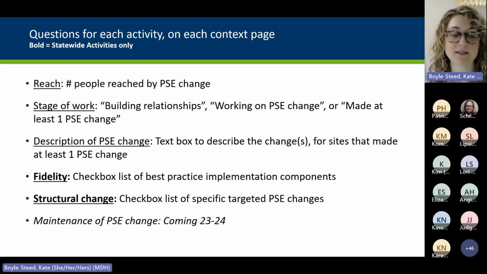So that's a text box, and you're going to describe the change or changes, and that'll show up for sites that made at least one PSE change in that activity. So that one relates to the question above, the stage of work. And then these last 2 here are only for statewide activities. So fidelity, that's a checkbox list of best practice implementation components. And structural change, a checkbox list of specific targeted PSE changes. So again, those 2 have specific questions for each statewide activity, tailored to each activity.